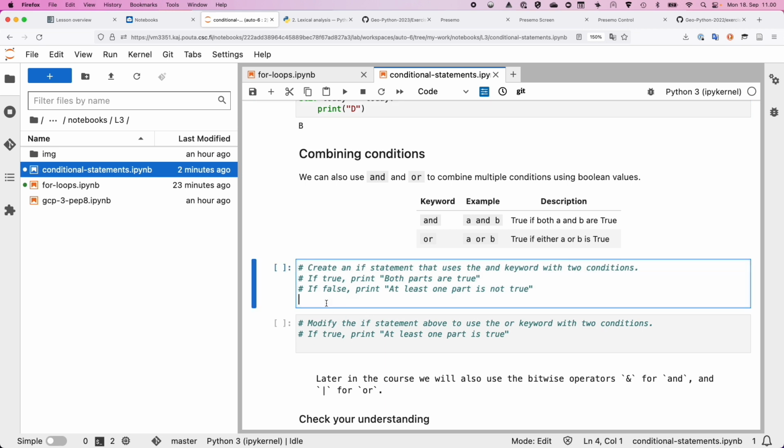So let's see how this works in practice. If 1 greater than 0.